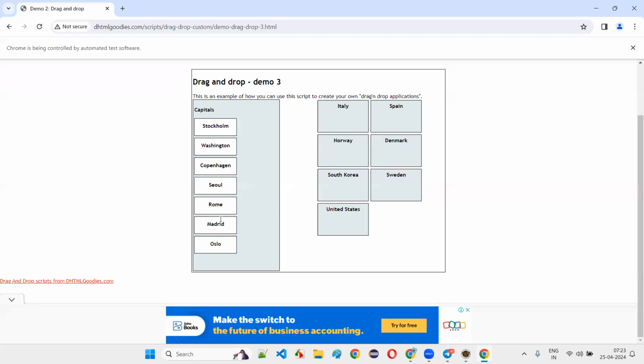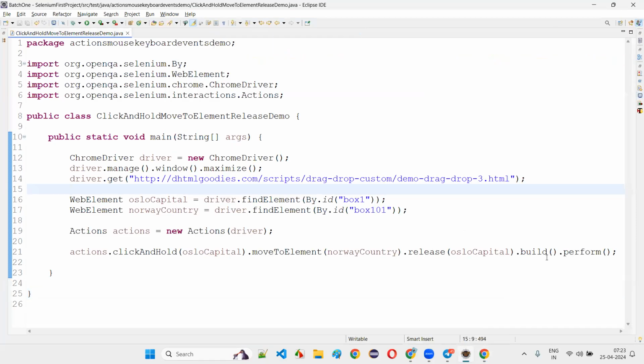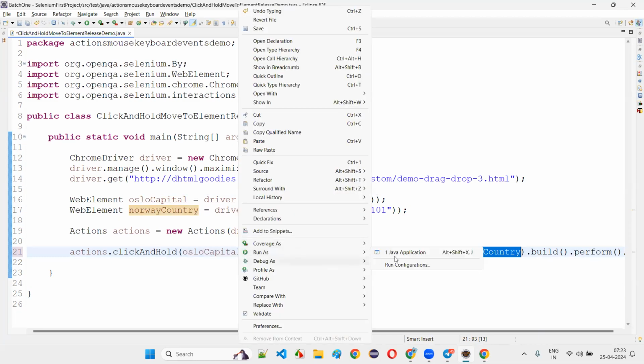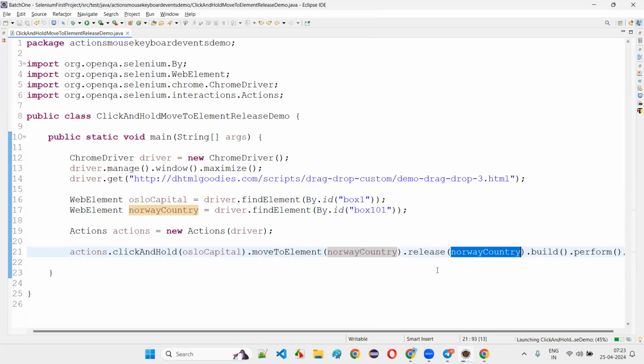Okay, what is the problem here, guys? Click and hold, move to element and release. Maybe we are wrong. Here we have to release onto Norway. Maybe we have to think it differently. We should not be releasing Oslo capital. We have to release that onto the Norway country. Let's try that.